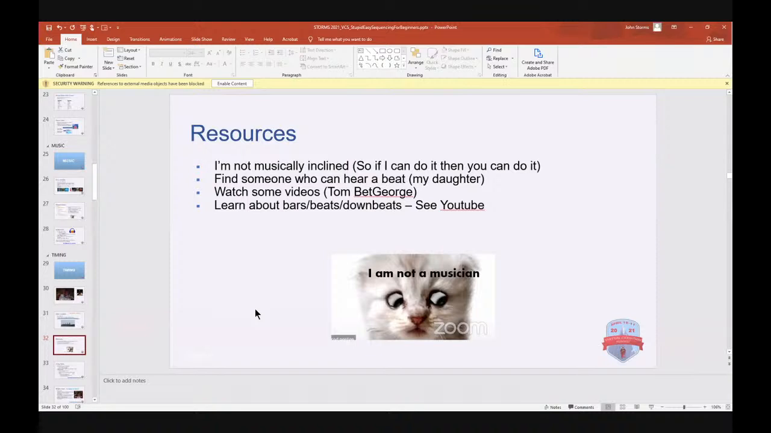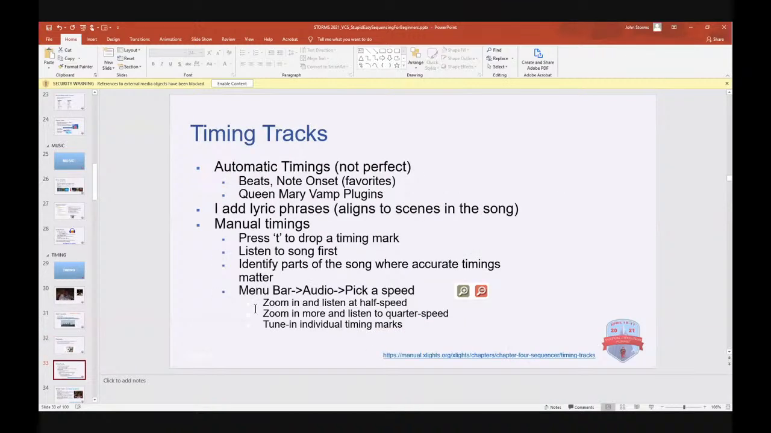Watch some videos. Tom Bet George has some good videos. There was a couple that presented at the Florida Mini a couple years ago that was really good. Learn about bars, beats, and downbeats, and just go into YouTube and search for it, and you can find everything you need to know. Okay, timing tracks are important. We'll come back to this when we actually do the song.